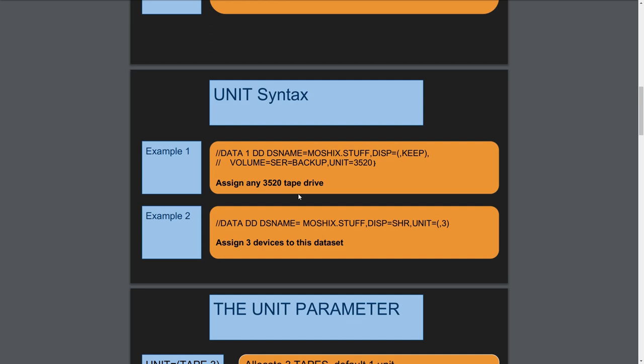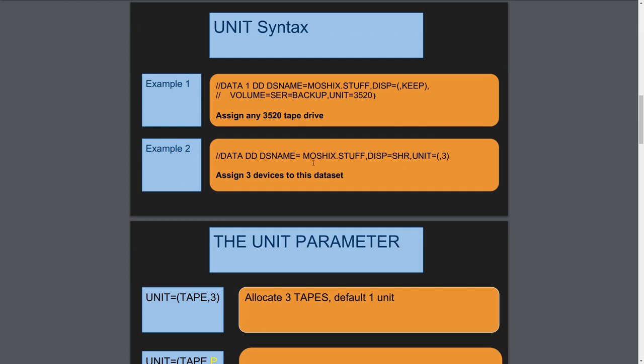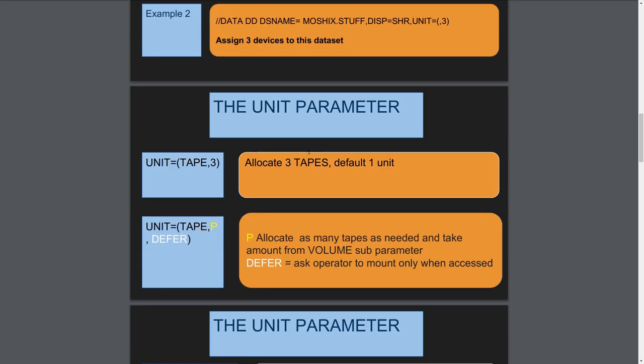You need to be able to tell the operating system how you want those devices to be used, one after the other, up to how many, etc. So this kind of control is required on the mainframe, because the mainframe is there to process a large number of data, huge numbers of records. The unit parameter, here for instance, we say unit tape,3, which means we allocate 3 tapes. If you leave the comma 3 out, it means you allocate 1 unit to it.